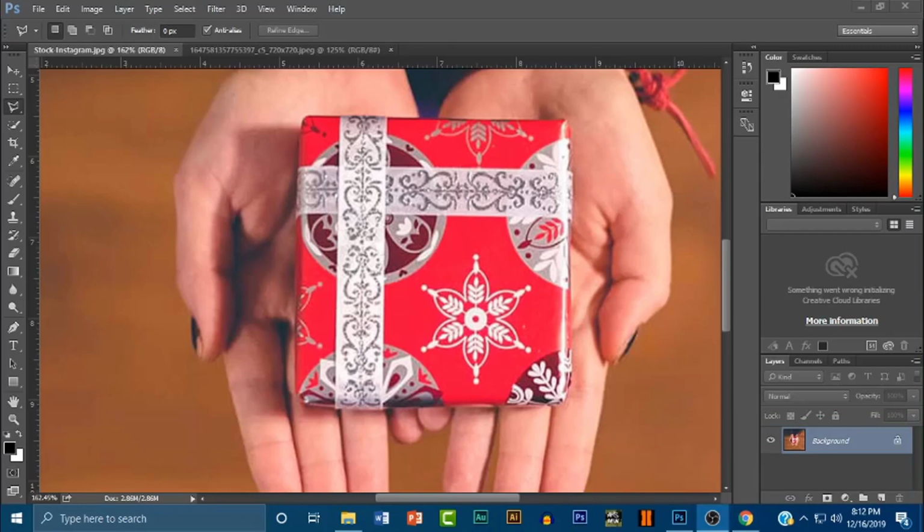All right, guys. So today we have this little gift box that we're gonna use in our presentation. This here is the lasso tool. It's the third tool on the toolbar. So let's go, let's do our tracing, guys.